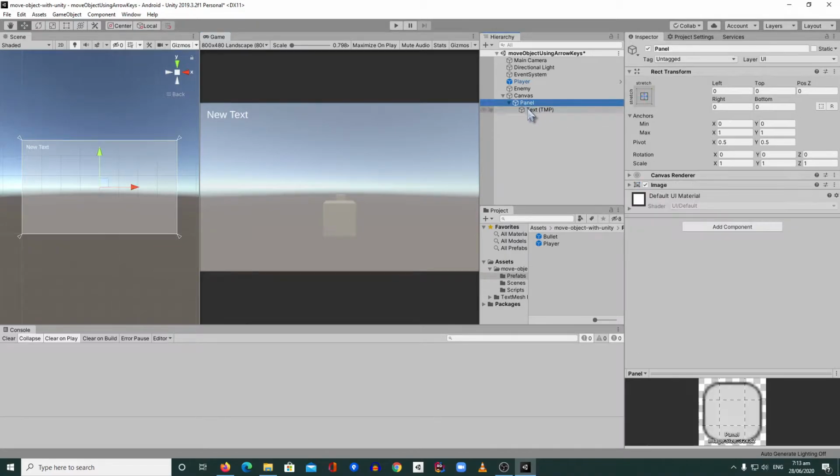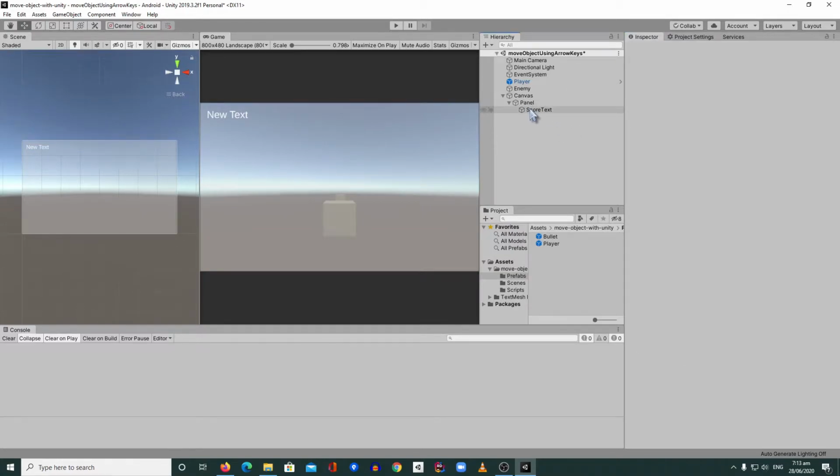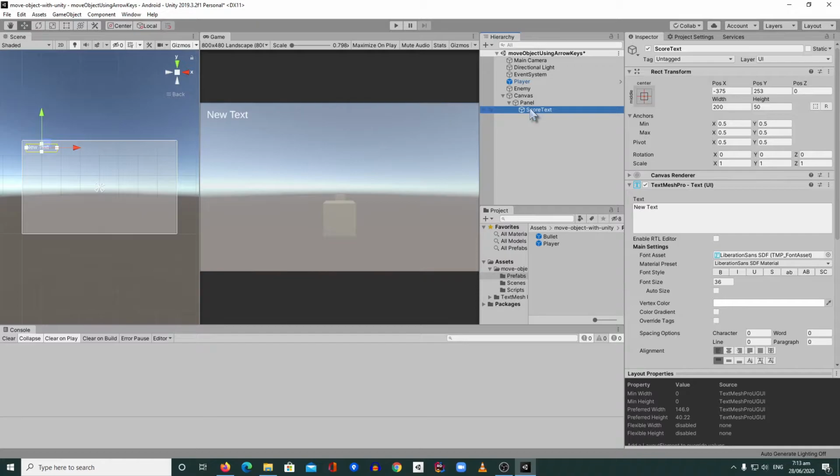Now we have a text UI here, so I'm going to name it Score Text. Always name your things in your hierarchy properly, so that when your project becomes big, it will not be dirty or unorganized. I'm going to change the text to Score. So now we have a score text.